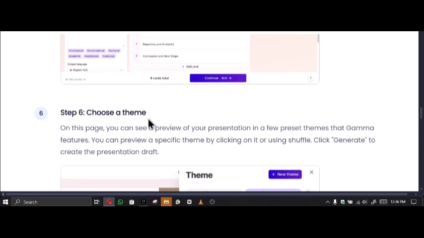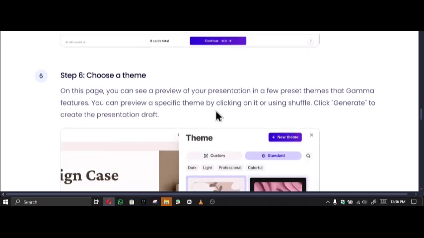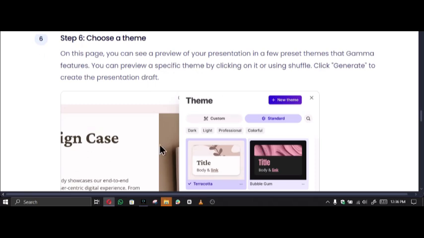Step 6 is to choose a theme. Then you see a preview of your presentation in a few preset themes that Gamma features. You can now preview a specific theme by clicking on it or using shuffle. Then click generate to create the presentation drafts.